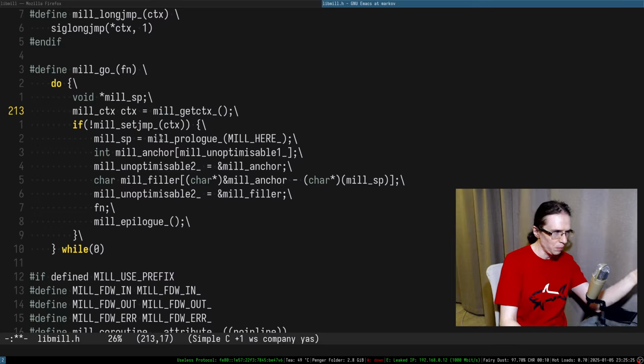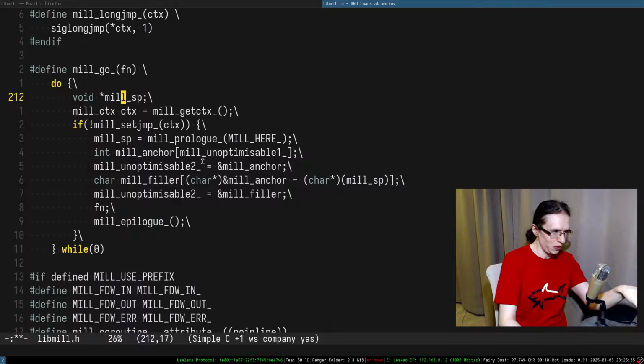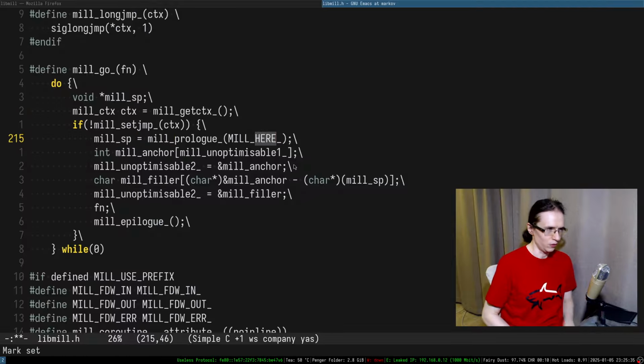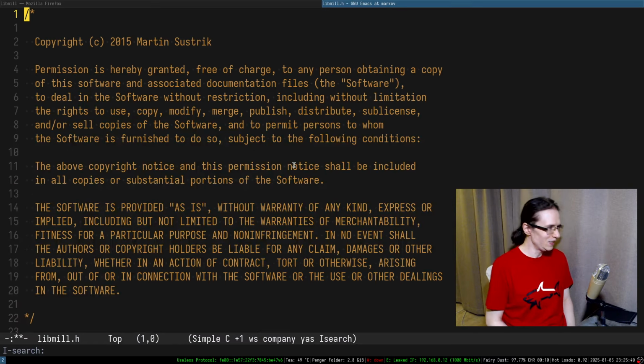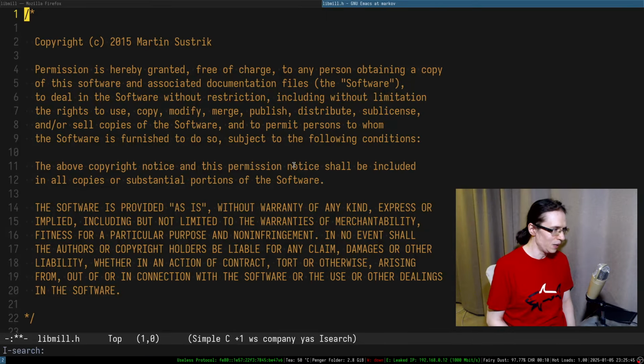This is what I can see. So there's a meal prologue. I suppose it is some sort of a boilerplate, but it also returns sp. I still have no idea what sp is, right? So meal here, right? I swear to God, is there meals in here? There is no meals in the meal library.